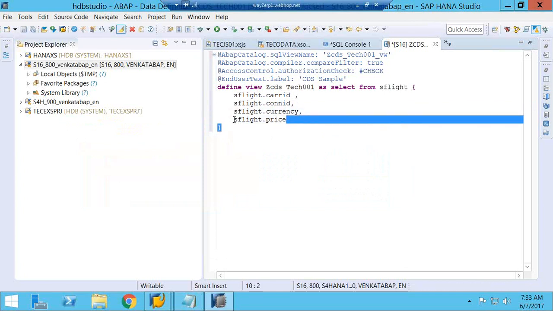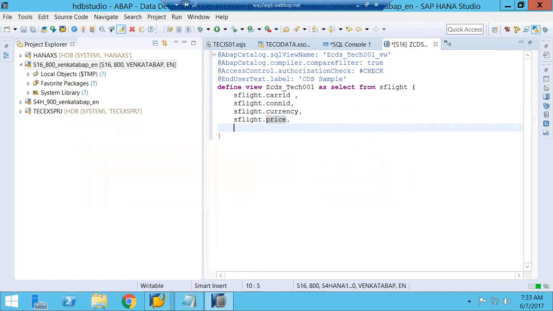Price, if you want to do price plus 100, here also you can do all the operations like price plus 100. Almost whatever you are doing in OpenSQL, all statements will work here. Okay, automatic. So this CDS got created. Just you have to activate this.